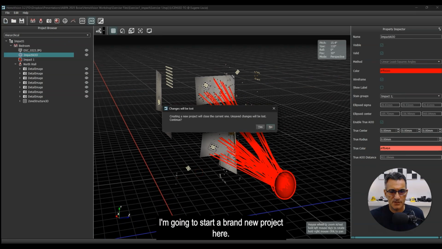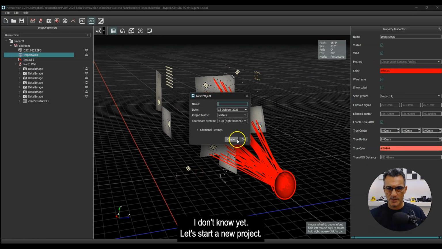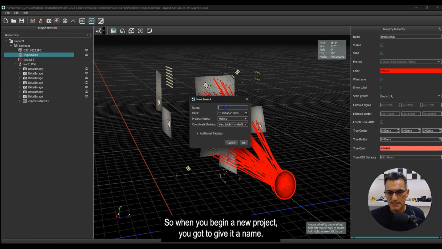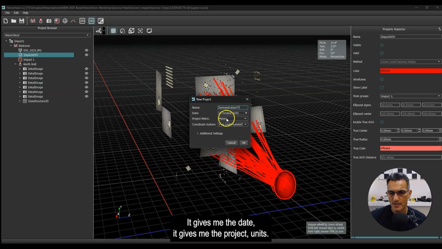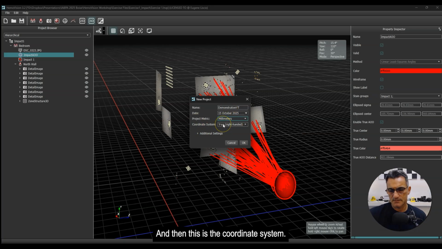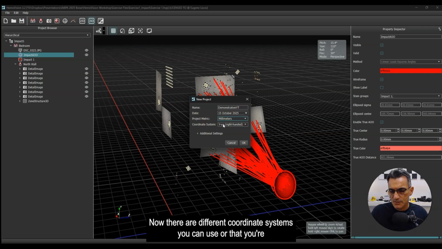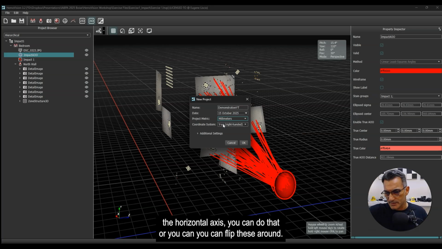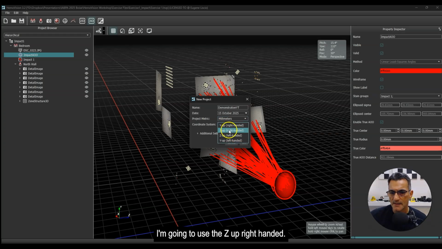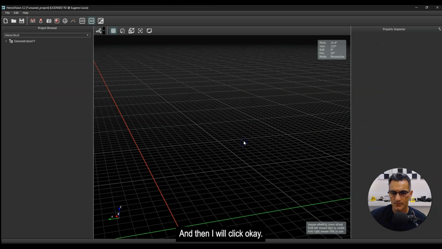I'm going to start a brand new project here. Let's start a new project. So when you begin a new project, you've got to give it a name. So I'll just call this demonstration for the YouTube tutorial. It gives me the date. It gives me the project units. So I'm going to go to millimeters actually on this one. And then it says the coordinate system. Now there are different coordinate systems you can use. If you're comfortable with a Z up, where X and Y are the horizontal axes, you can do that, or you can flip these around. So it gives you a number of options. I'm going to use the Z up right-handed. It's just the one that I'm most used to. And then I will click OK.